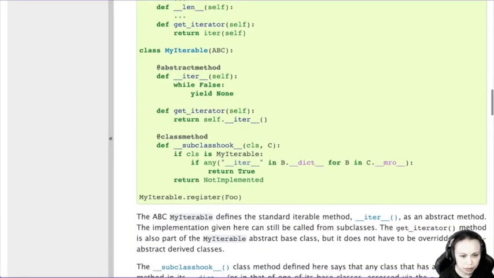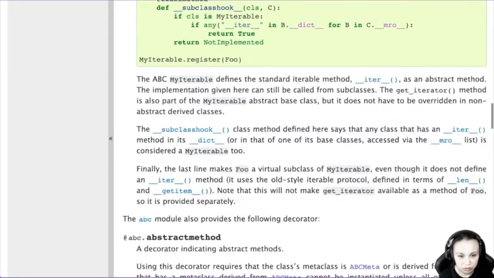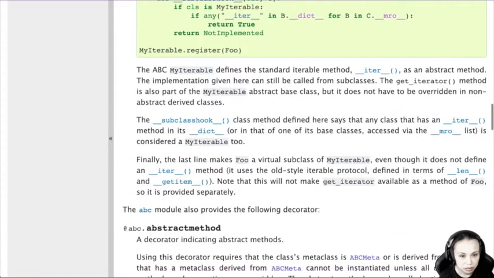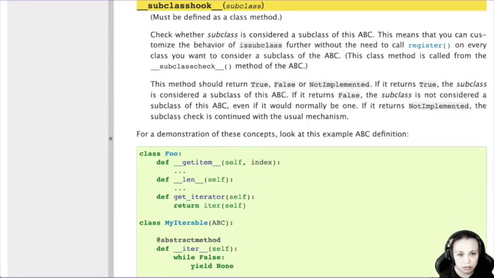Any iter in B dictionary for B in C. Wow. Okay, this is a really complicated thing. Not implemented. So yeah, I think it's just checking whether it's an iterable or something. Hmm. Class method. Let's check this out. Okay, it's just the same thing. The subclass is considered a subclass of this ABC.